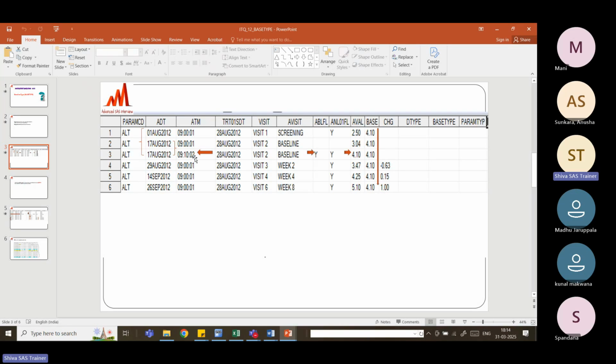Okay. Treatment was taken for this subject on the 28th August. But we have two records here. Of these two records, which one is the latest? 9 o'clock and 9:10. So 9:10 is the closest value to 28th August. Even though both are on 17th August, you can check the time part. 9:10 is the latest value. So you can give the flag ABLFL, analysis baseline flag, equal to Y to this record.